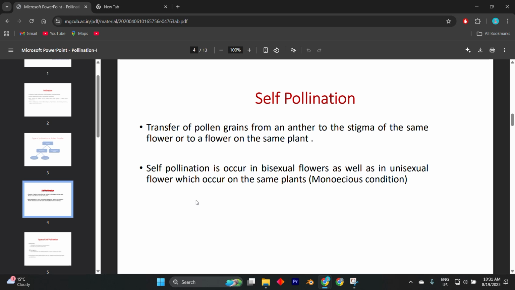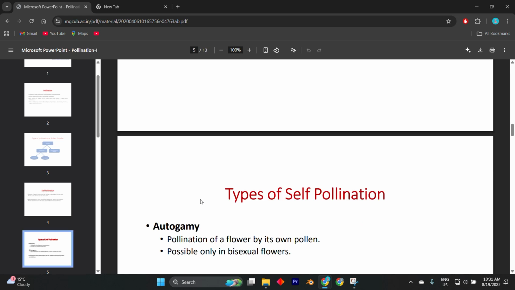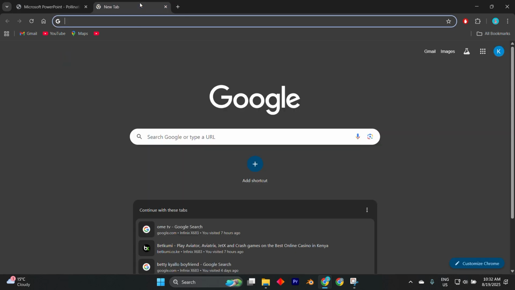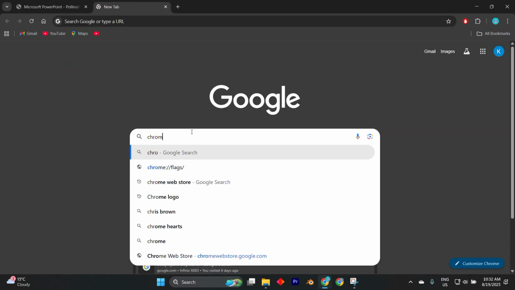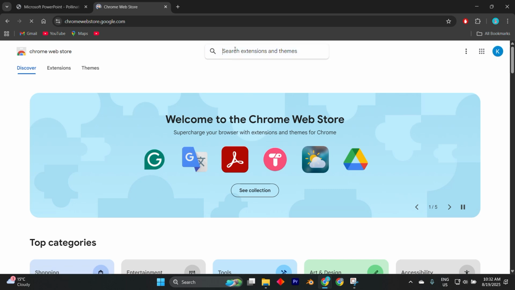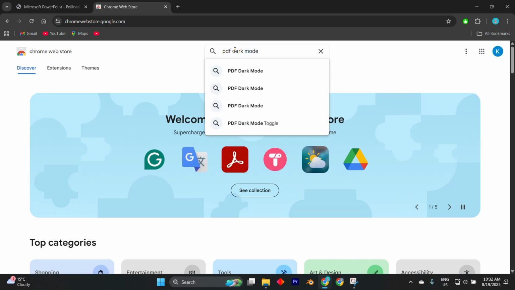Now, the first method is using a dedicated PDF dark mode extension. This is the most straightforward and effective method, as these extensions are built specifically for this purpose. Go ahead and open the Chrome Web Store. Navigate to the Chrome Web Store. In here, search for PDF dark mode or a similar item.